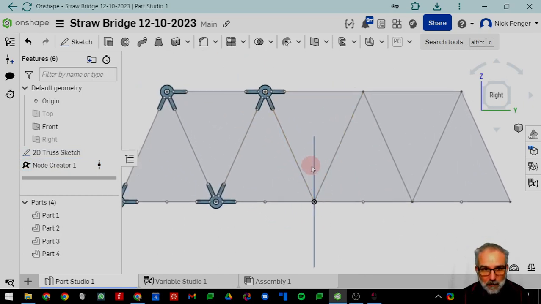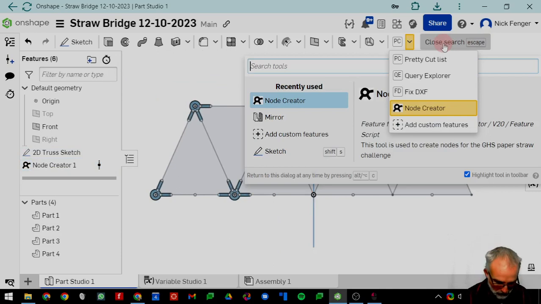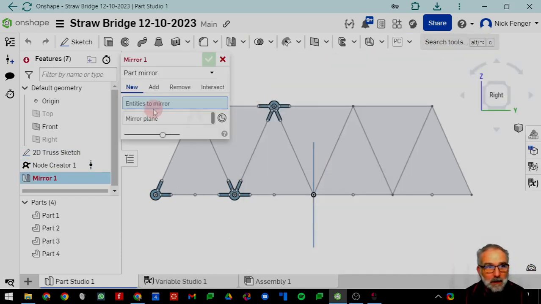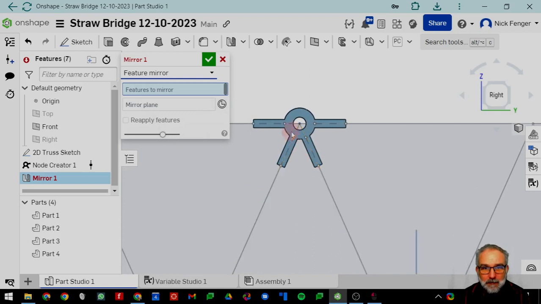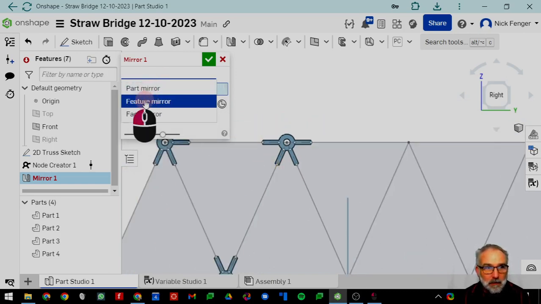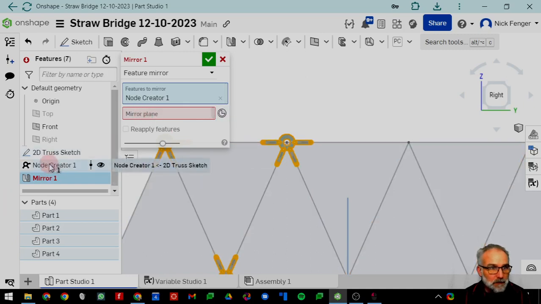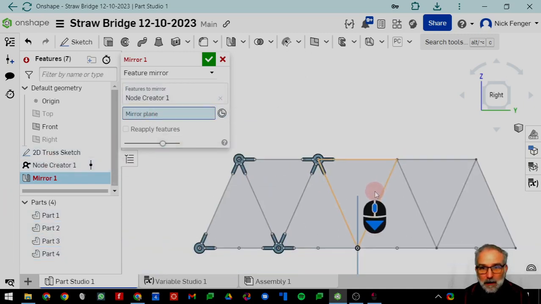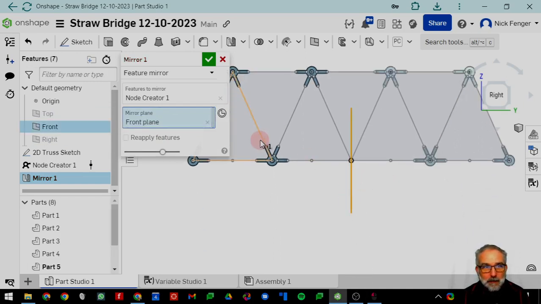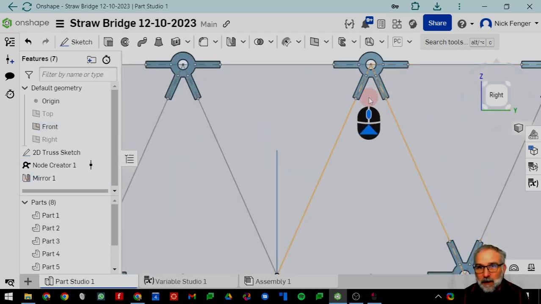So we have everything we need to mirror, so we can find the mirror. Here's the mirror command, and we're going to mirror features. Each of these node creator instances has special points on them, and we need those to mirror. If we only mirror the part, they won't. So we need to find the features to mirror. We can just click in the features list, and we can choose node creator 1. And here we go. We can then choose our mirror plane, which will be the edge of the front plane. You've got to go below to reach it. And there we go. And click there. And now we have our mirrored.